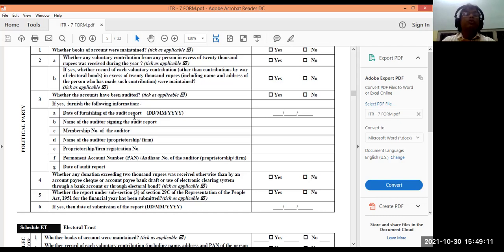The date of furnishing the audit report, if it is audited, the name of the auditor signing the audit report, and the membership of the auditor. Say, suppose you are a chartered accountant, then you will have a certificate of practice from the Institute of Chartered Accountants of India. So that is the membership number. You have to put it here. Name of the auditor, proprietorship or firm. The audit may be by a proprietorship firm or whatever it may be. So that name will be coming here, and the proprietorship or firm registration number will be coming here. PAN number, date of audit report, all these things will be coming here under political party.